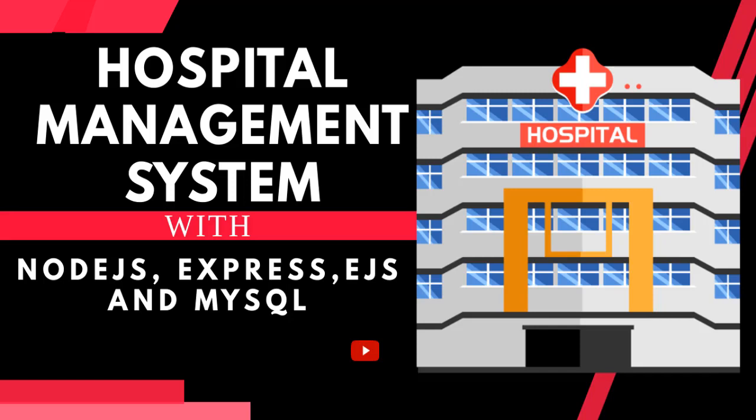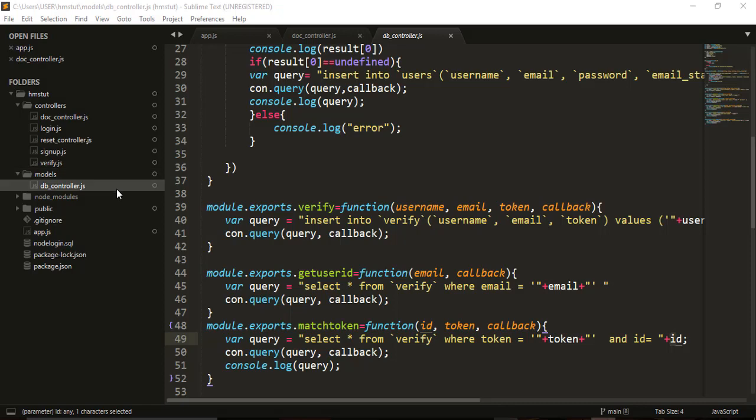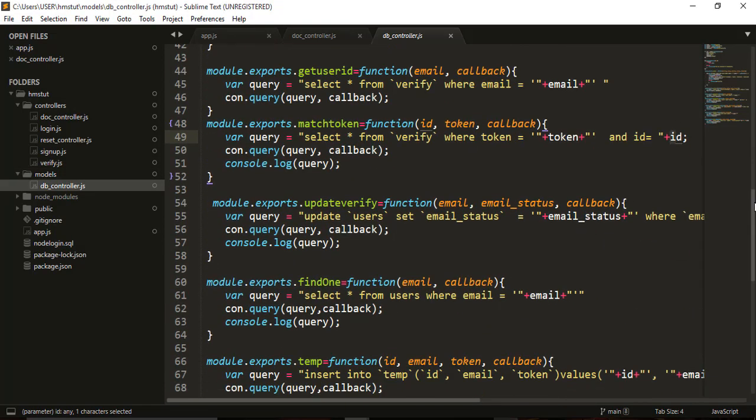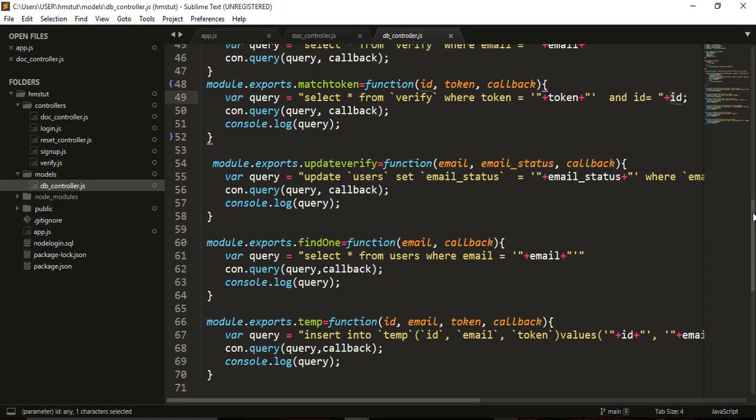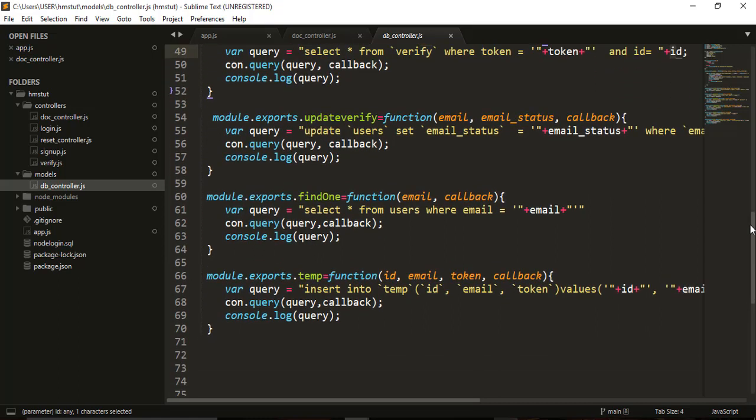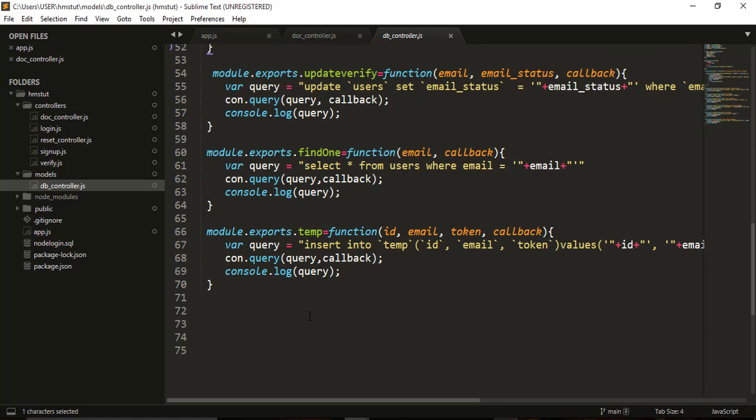So what we have to do is go inside our models folder, and inside this DB controller. This is where we are going to be controlling every piece of data we get from the user and sending it into our database. So without any further ado, we have to create the add doctor function.